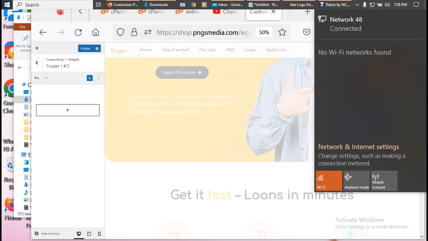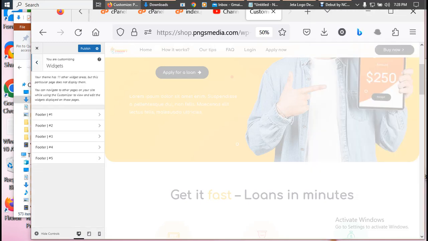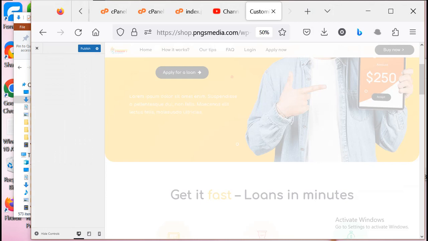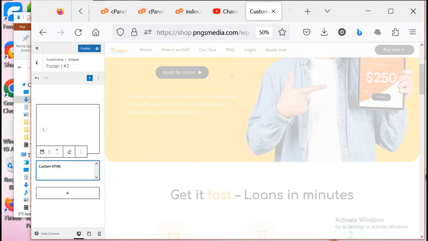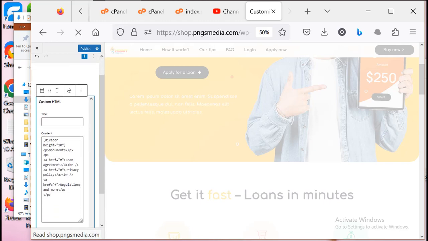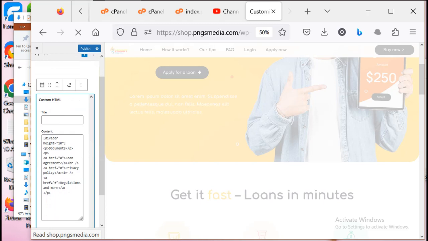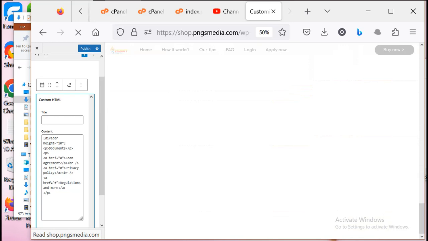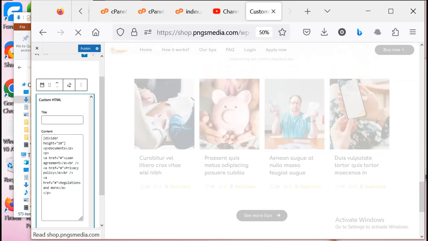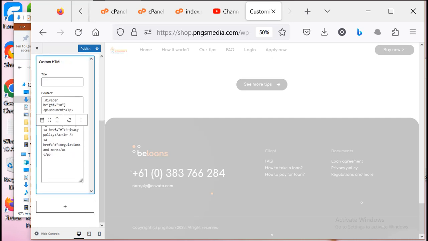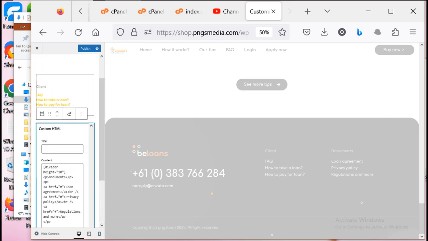So let's continue. Let's start from footer 2. Let's see what's in footer 2. As you can see, now it comes up. So this is privacy. Let's quickly go down and see privacy and loan. Okay, this is for this side. So let's go back.